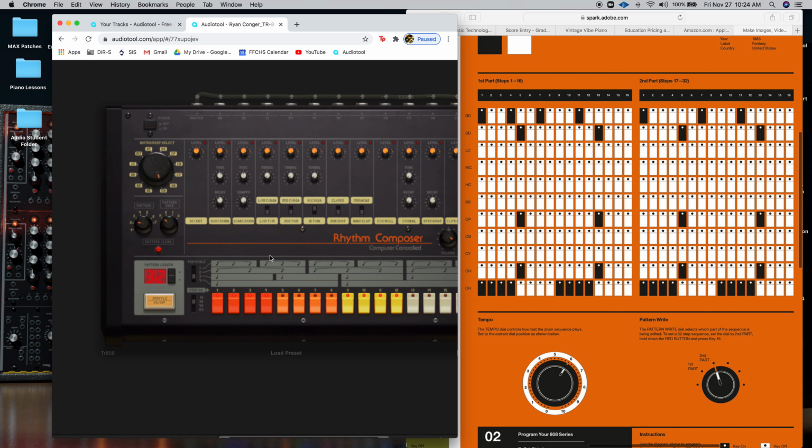Let's see what this one sounds like. Okay, so you got two beats programmed. Just want to point this out. If we go back to pattern 1, you can play that. Let's play it.